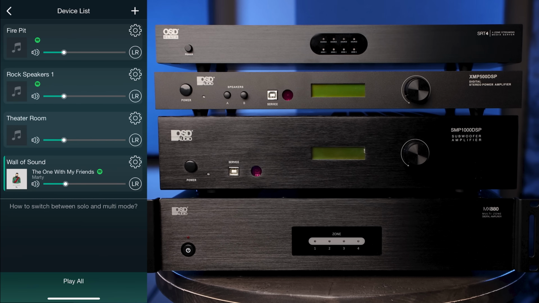So what I want to do in my setup, as I mentioned before, is increase the level of all of the speakers that are out there at the same time, or change the song and pick a playlist and things like that. So what we're going to do is group these into like a section so that they all work in conjunction with each other. So I'm going to use Wall of Sound kind of as the main one, and I'm going to group in FirePit and Rock Speakers with that.